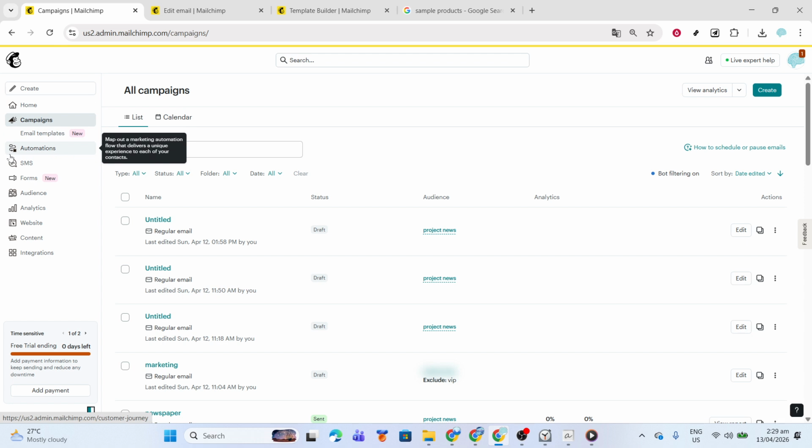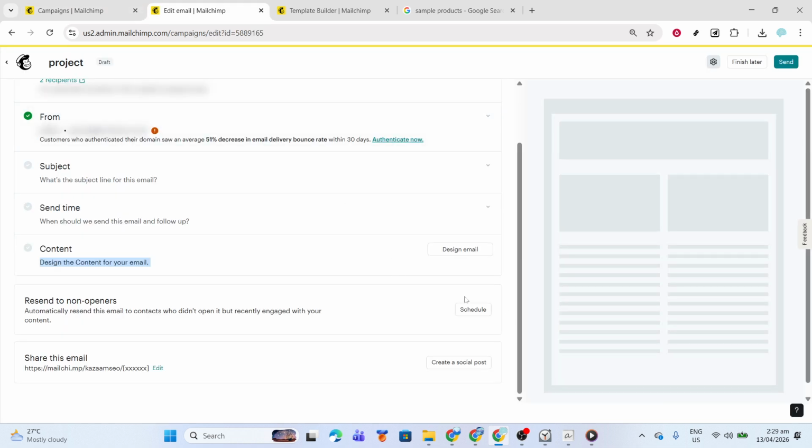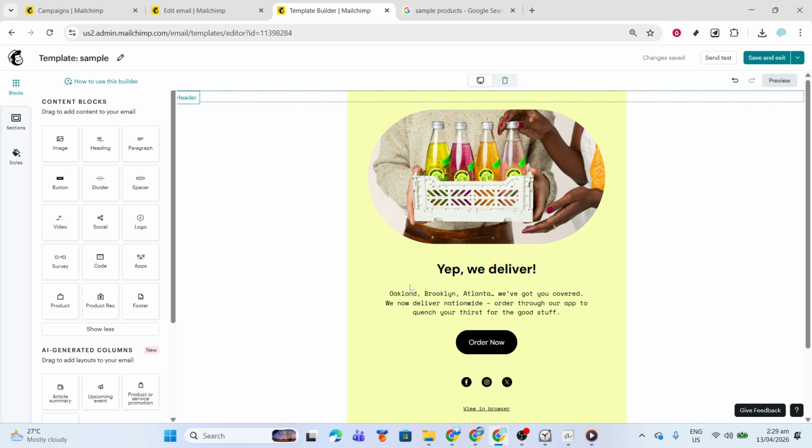First, open your Mailchimp account and head to the Campaigns area. This is where all of your email campaigns live. Find the specific campaign you want to work on, open it, and choose Design Email to enter the builder. If you're using a saved template or a previous draft, that's fine. Just make sure you're in the editor where you can modify the content.